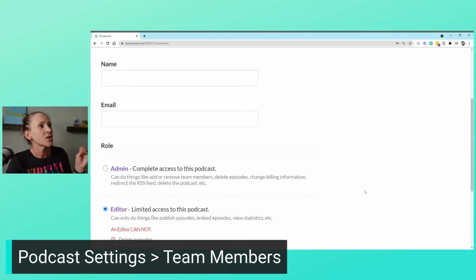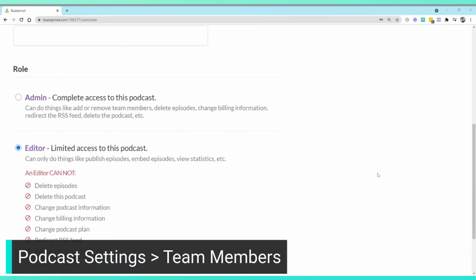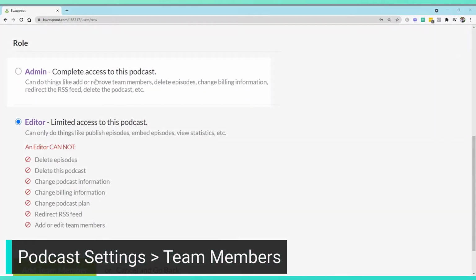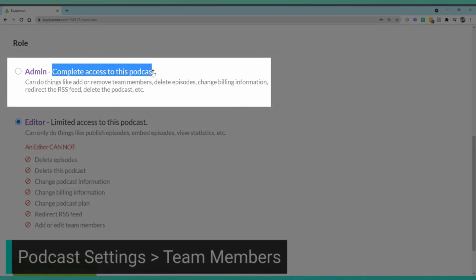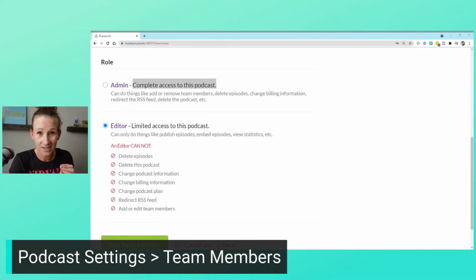But this is cool. So they actually break down what the access is. I'm going to go full screen for a second so you can really see this. An admin has complete access to the podcast. Complete access. Okay. So if you don't want someone to be able to go in and delete things and change things up, then make them an editor.